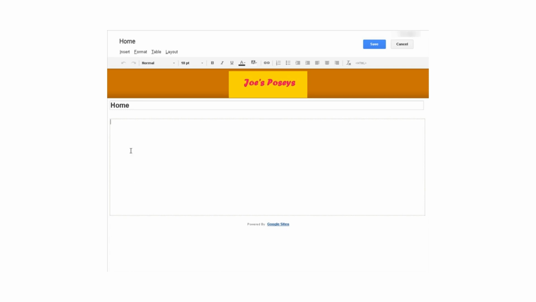Now up here, you'll see that we have the fonts we can use, the size, then the basic things: bold, italics, underline, the color, and then the background color of the text, a link, and then an ordered, unordered list, and so on. Okay, so you have some basic functions up here. You can also edit the HTML source here. So I'm just going to put in some basic information here.